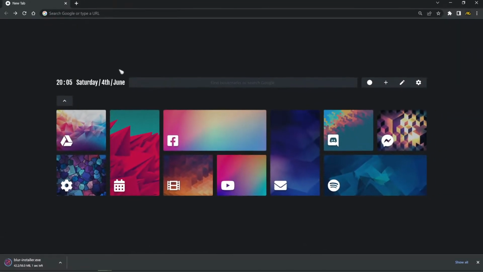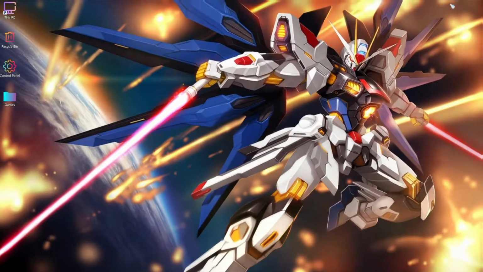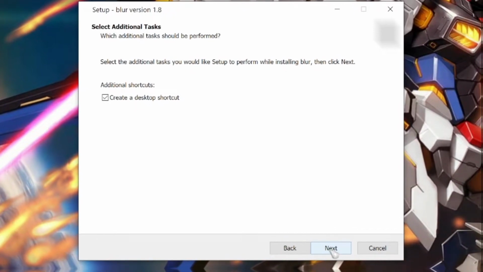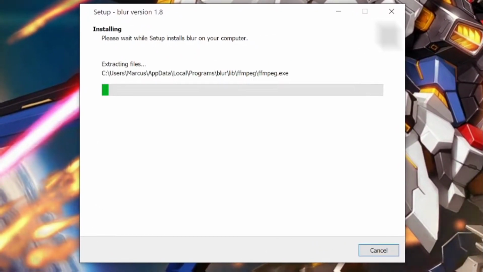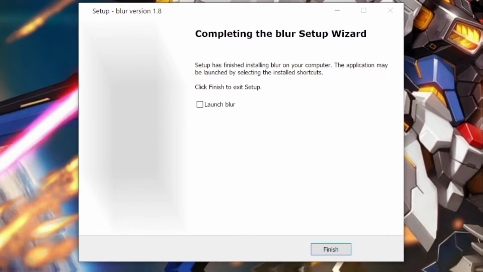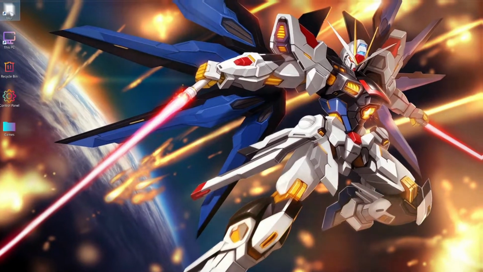So here it is, blurInstaller.exe, and as soon as it's finished, just open it up. And then it should show this. You don't really need to click these, just keep on pressing next, next, install. Should be pretty fast. It already finished after like 10 seconds. Now let's open up the app, alright?